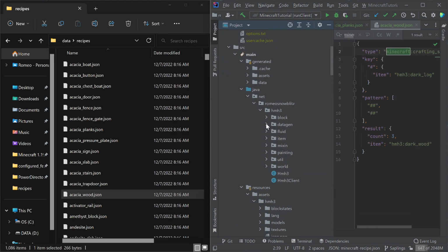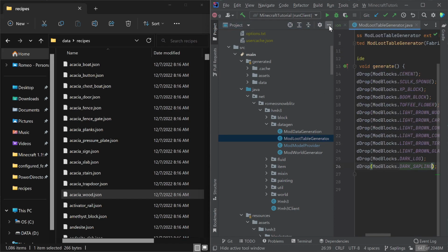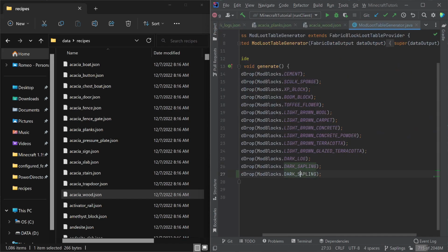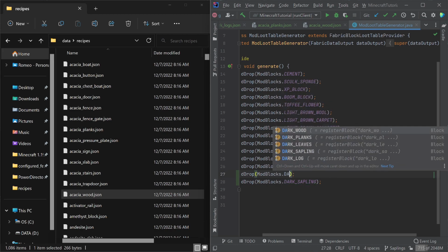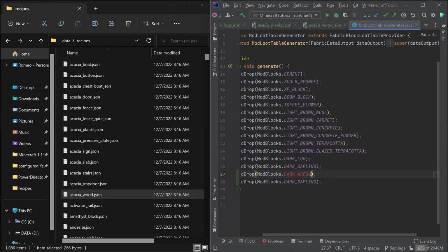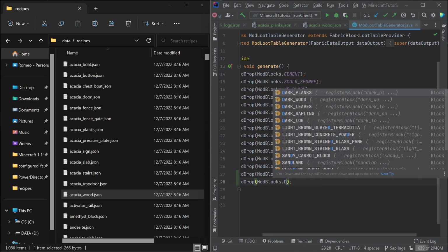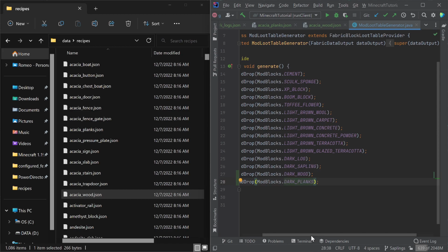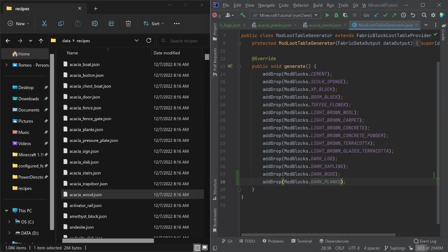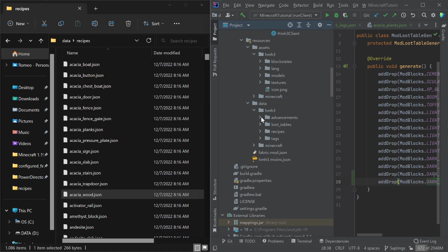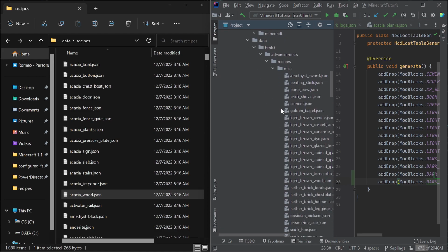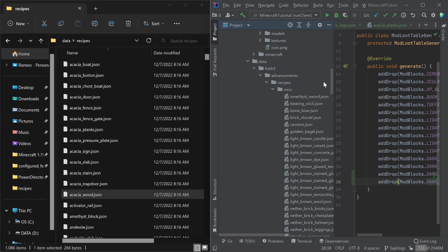I almost forgot. Let's go in for the loot table generation and let's add both of them. So we're going to have the dark wood and then the dark planks. So that is so that when you break it with your hand, you will get it. And then let's go into the advancements and then let's make the special advancements for these.